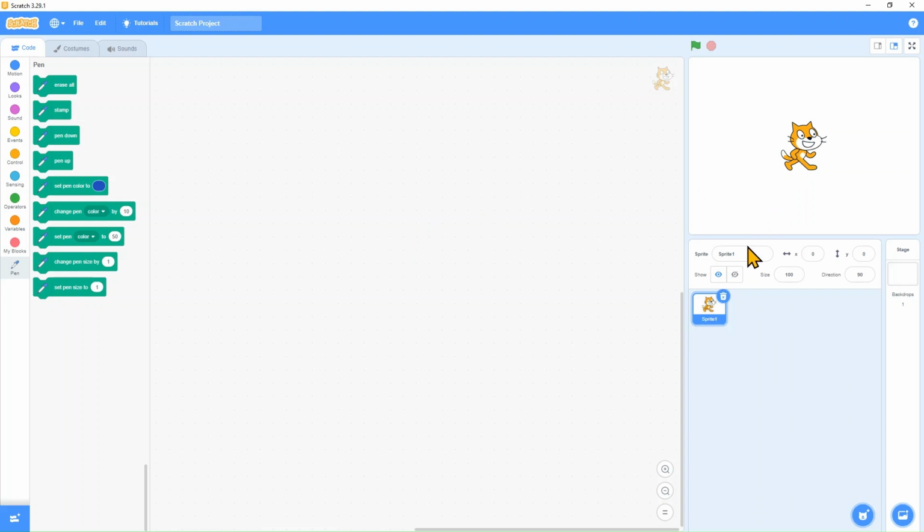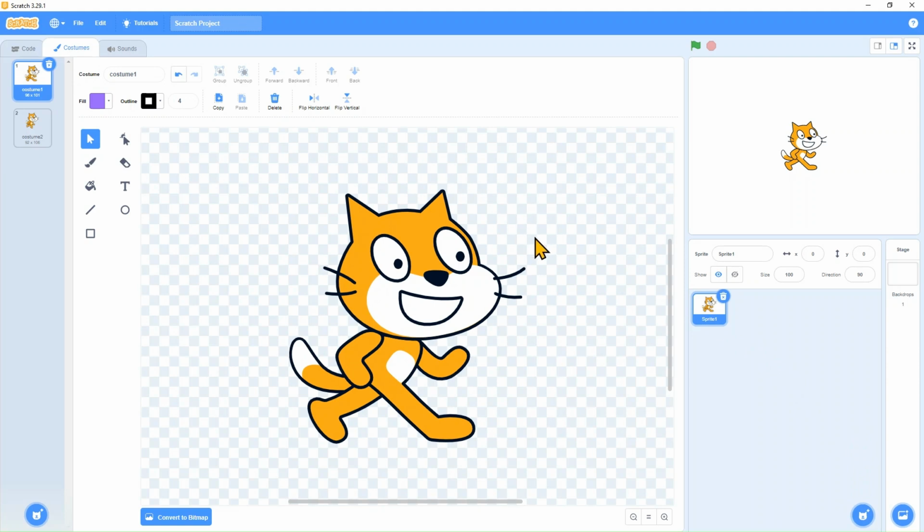The sprite panel has settings for the sprite's name, X and Y coordinates, visibility, size, and the direction it is facing on the stage. The sprite's position is plotted using Cartesian coordinates. Many of the sprites have costumes. Costumes are different versions of the same sprite. Animation effects can be created by changing the costumes.